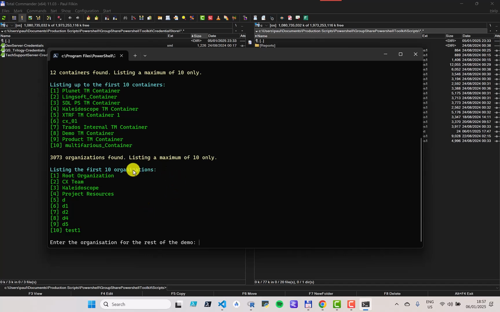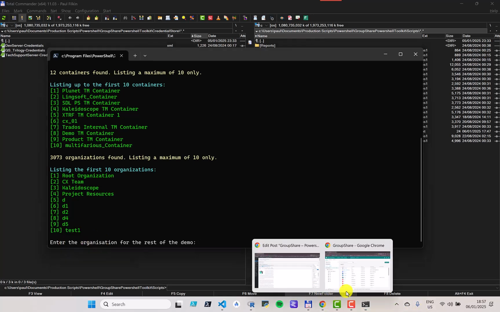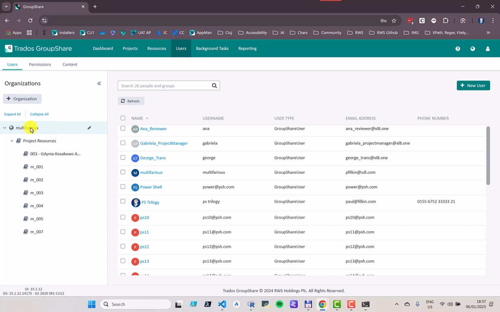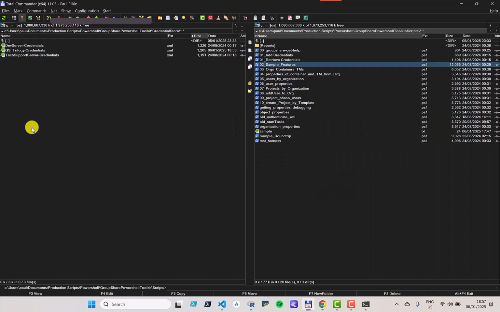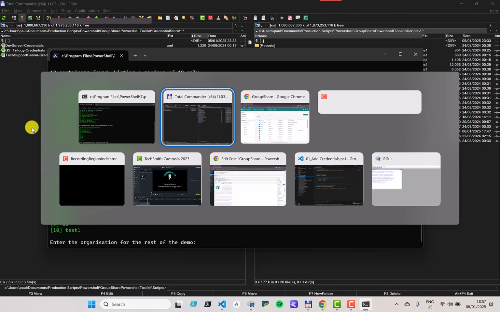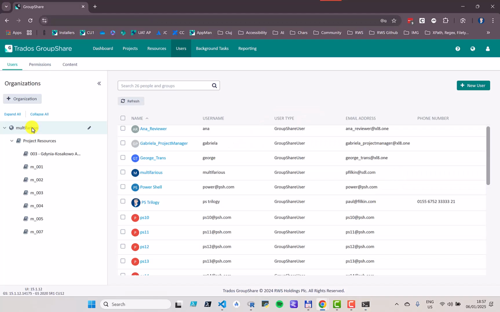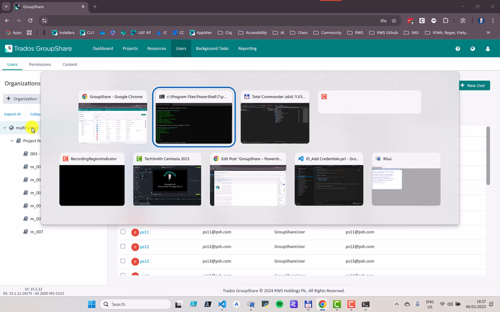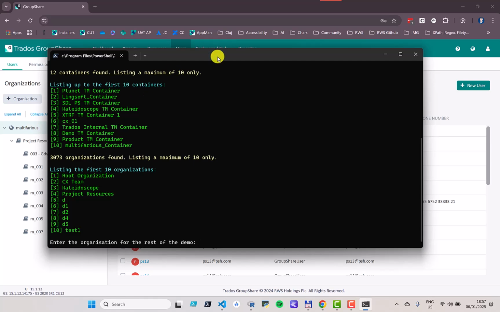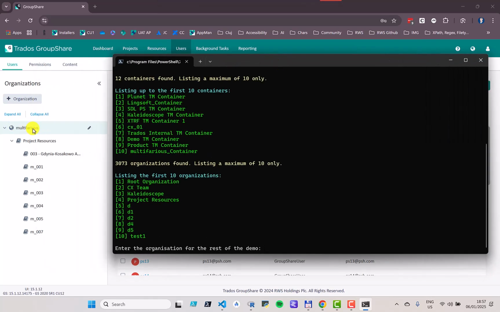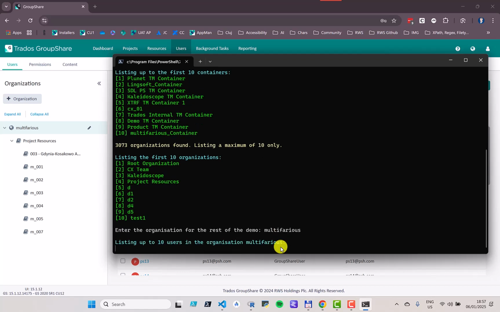Now for the rest of the demo, I'm going to do it against the multifarious organization. So I'm going to type, I've lost it, what did I do? I'm going to type multifarious as the organization that I'm going to be working with. So multifarious, hit the enter key.